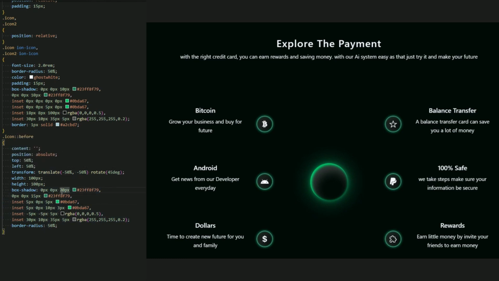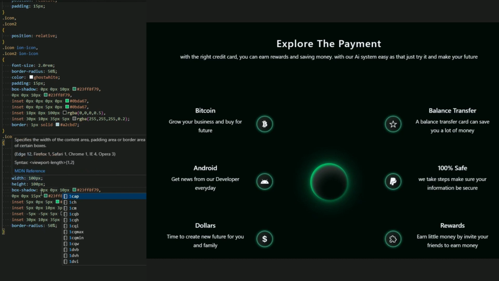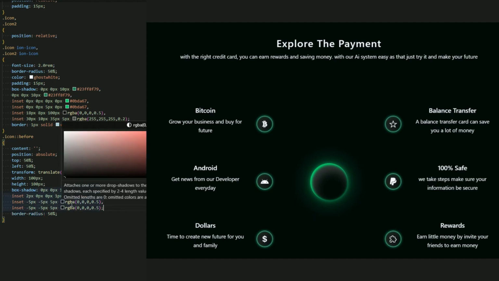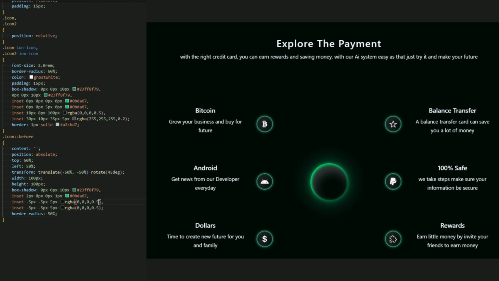Now the box shadow, let be a 10 pixel, and let me just remove this. And inset, let me just remove this instead of that. Okay, let be a 2 pixel, 0 pixel, and this 0 pixel and 1 pixel. And for this, let me just be a RGB of this color, and let's set this be 8 and this be a 2.